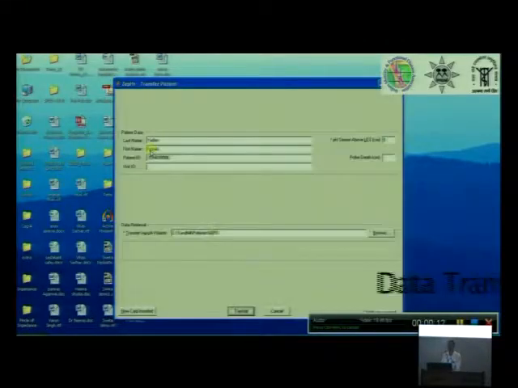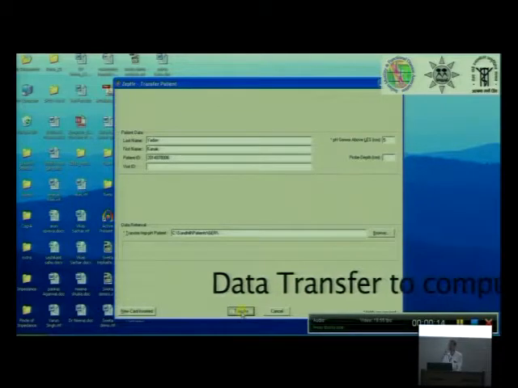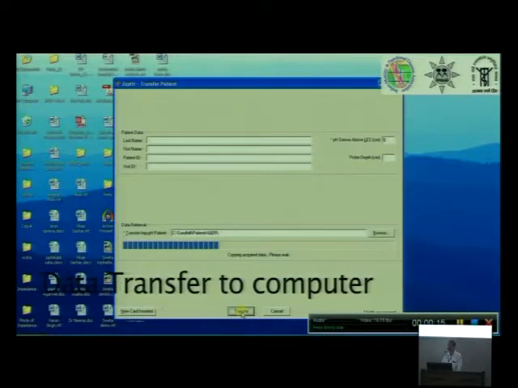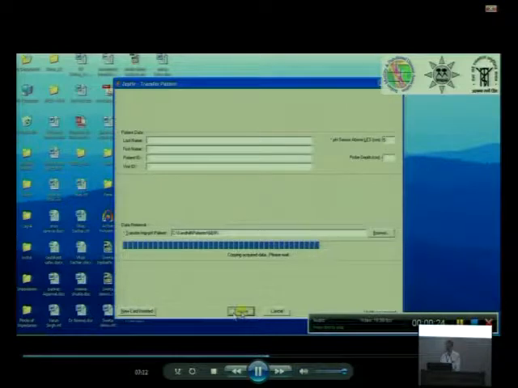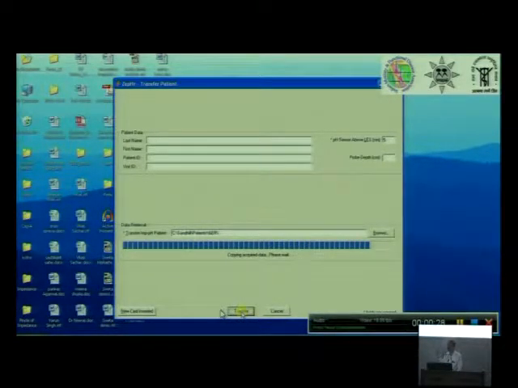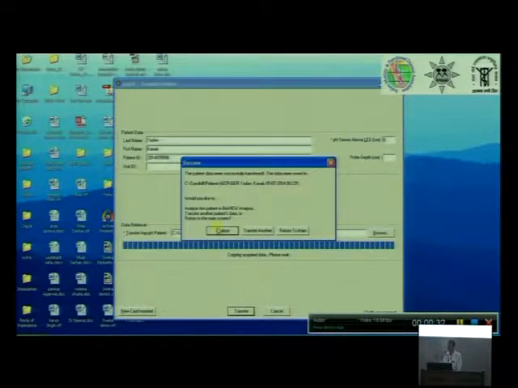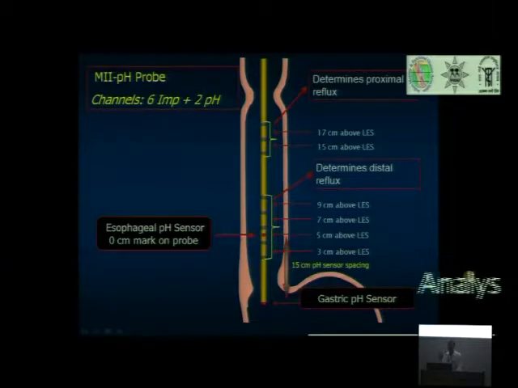Okay, now you download the data. What you do is connect back to the computer, the flash drive, and then you say download the data or transfer the data. Look at this, this is the transfer key. The moment you click, it will transfer all the data that we acquired during the pH metry, and once you have transferred, go to analyze.